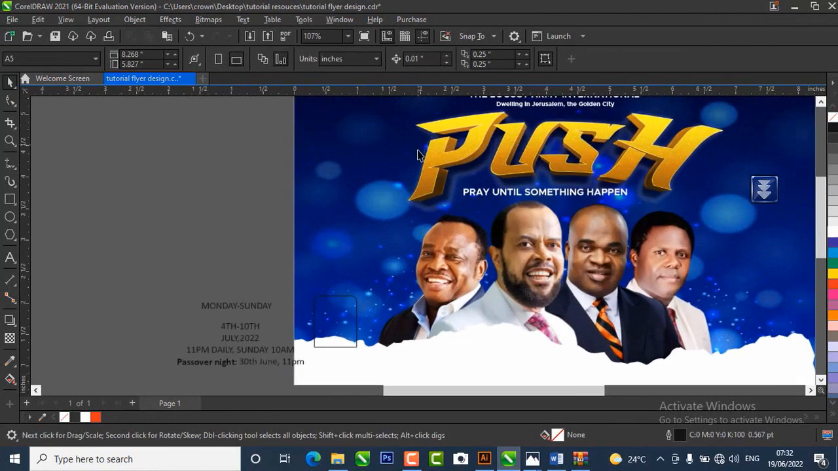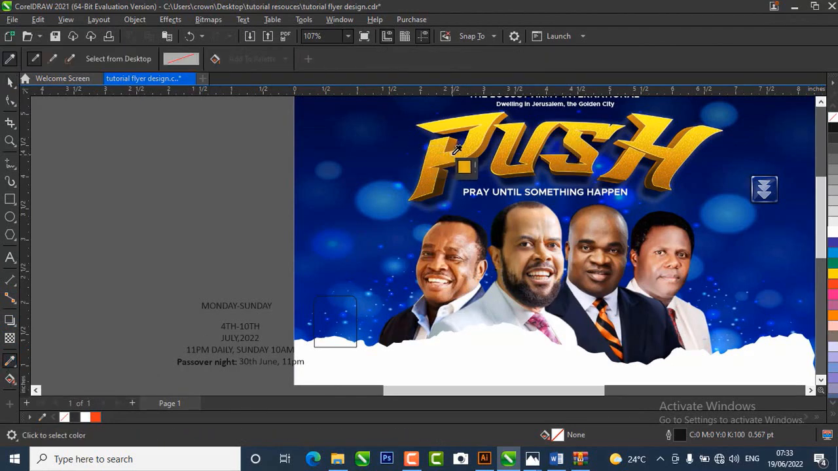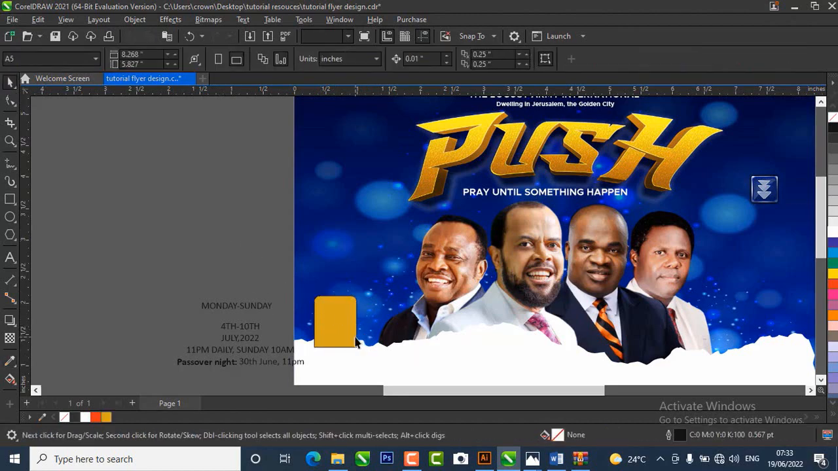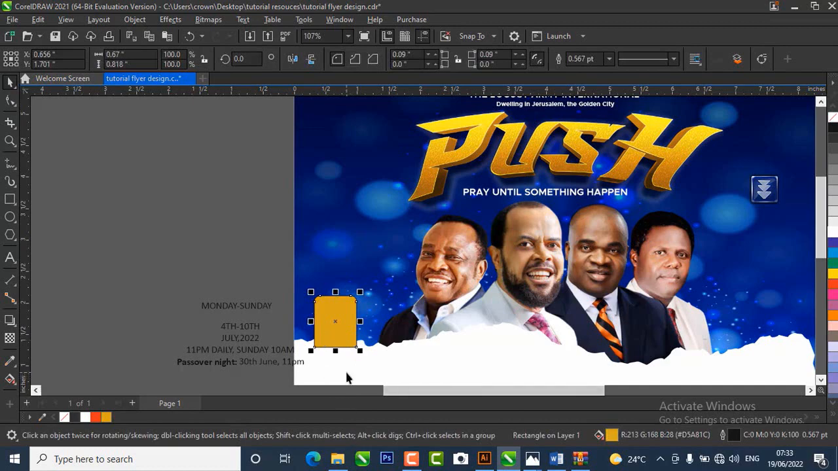So I am going to be using an eyedropper. I want to use a uniform color. I'm going to be picking an eyedropper. This is an eyedropper, color eyedropper. Click on it, then pick a color from this place in order to have a uniform color. Click, then boom. We now have this. Yes, we have this.